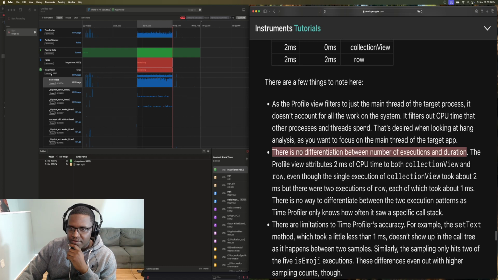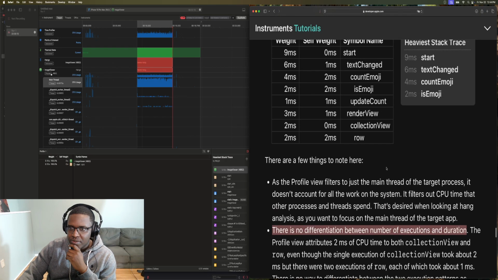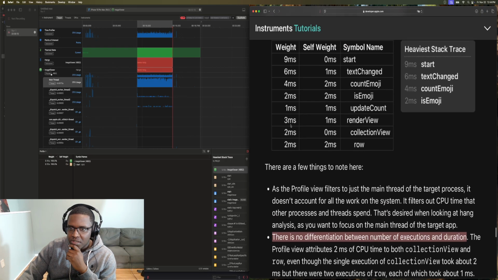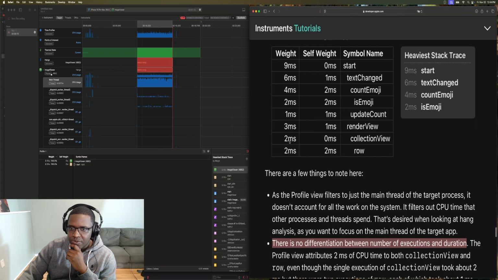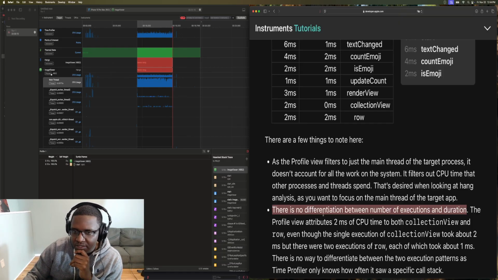The profile view attributes 2 milliseconds of CPU time to both collection view and row. So this right here, this is the view and row, even though the single execution of collection view took about 2 milliseconds. Okay, so let's read again.